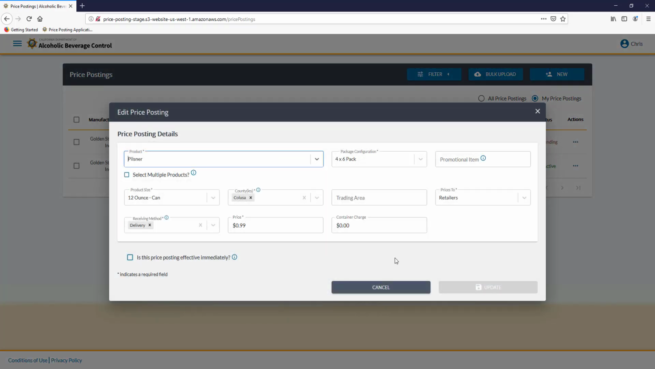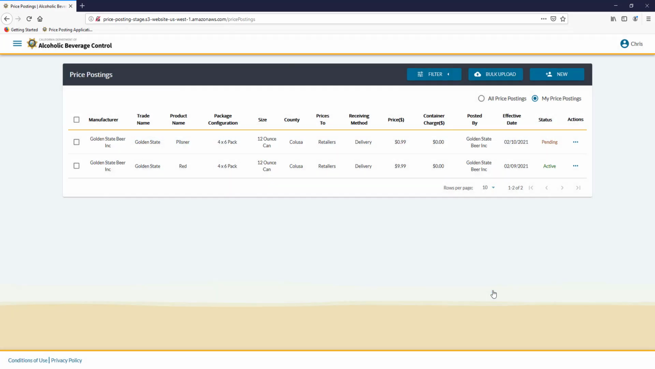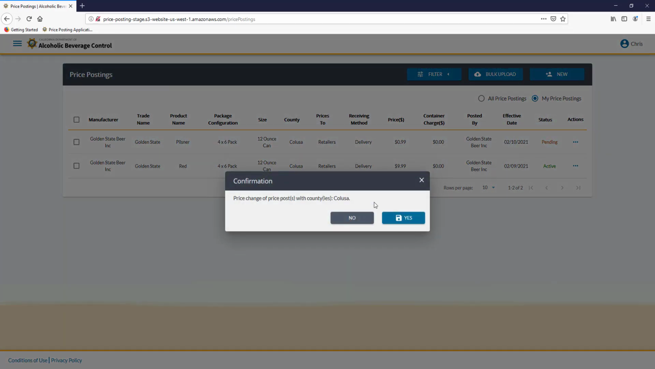For the purposes of this tutorial, we are going to change the price. Correct it from 99 cents to $9.99. Click Update. Confirm if you want to make that price change. Click Yes.